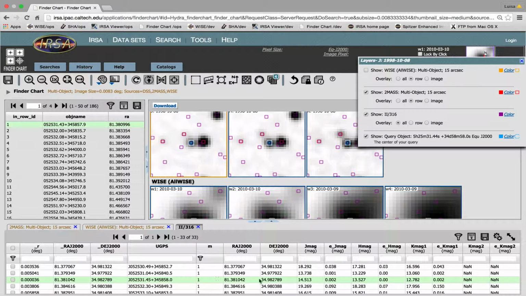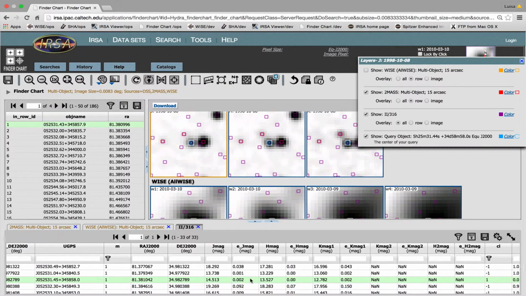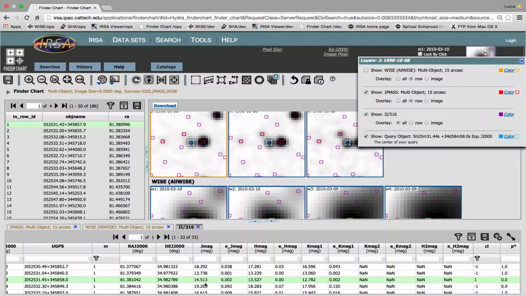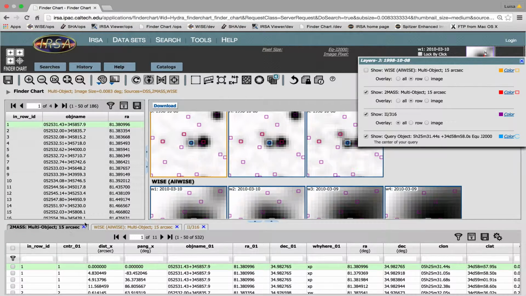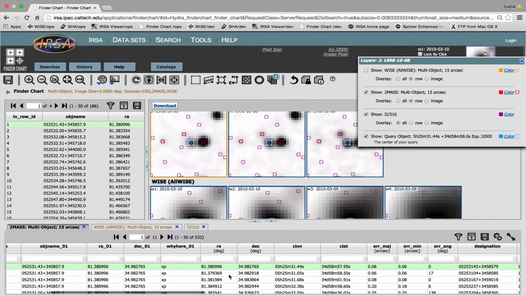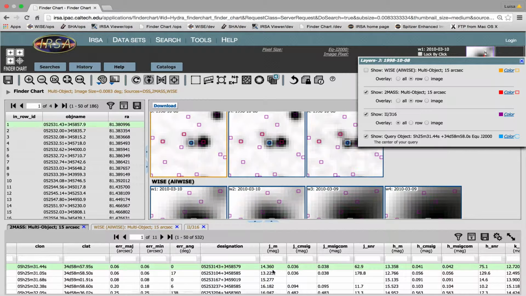You can see that it jumped to that source in the list here. So you can scroll over and see that the J mag that it got is 14.5. If we go to the 2MASS catalog for that source and scroll over, the J mag it gets is 14.3. So really, really close. And that's very encouraging because it's getting the same result.